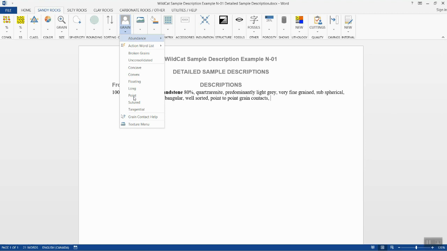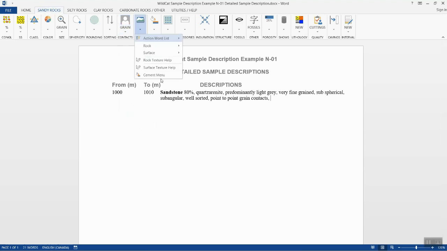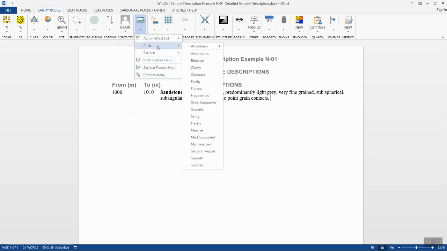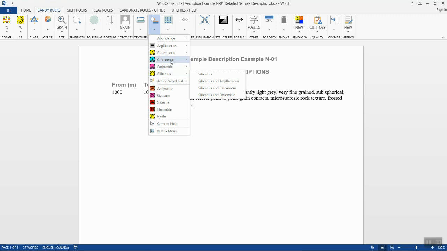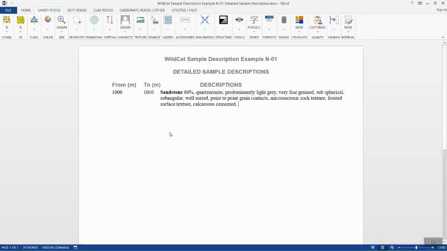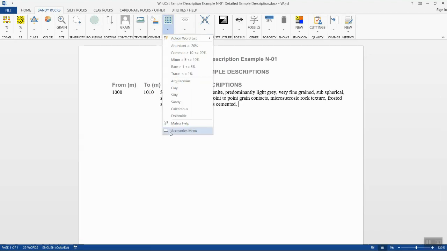Next we'll select the texture menu, and we'll go to rock texture first, and here we'll select microsucrosic rock texture. Next we'll go to surface texture, and we'll select frosted. Then we'll select the cement menu, and we'll go to calcareous cemented. In the matrix menu, now there will be a trace silty matrix.